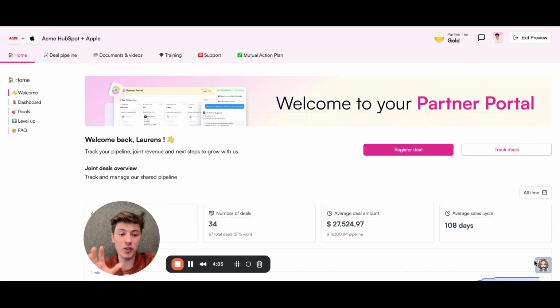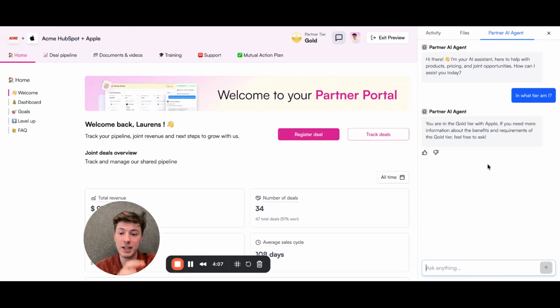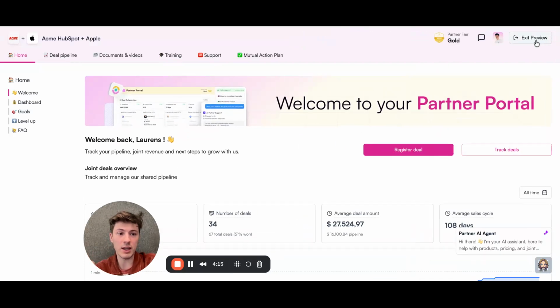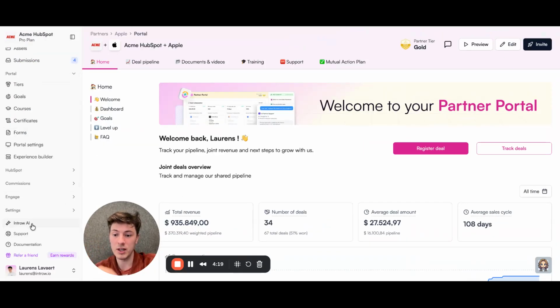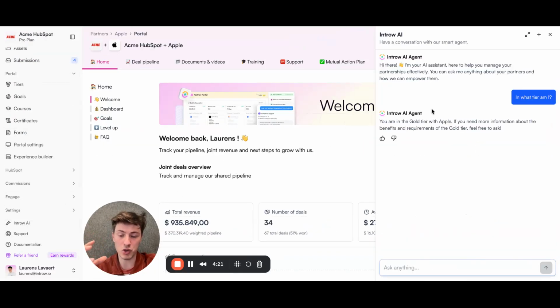So as you can see on the right, there's a partner support agent that you can enable in one click, allowing your partners to ask any questions, which reduces manual support on your side. Now, from an internal perspective, you also have an internal AI agent that helps you to actually manage your work and actually structure your day to day.